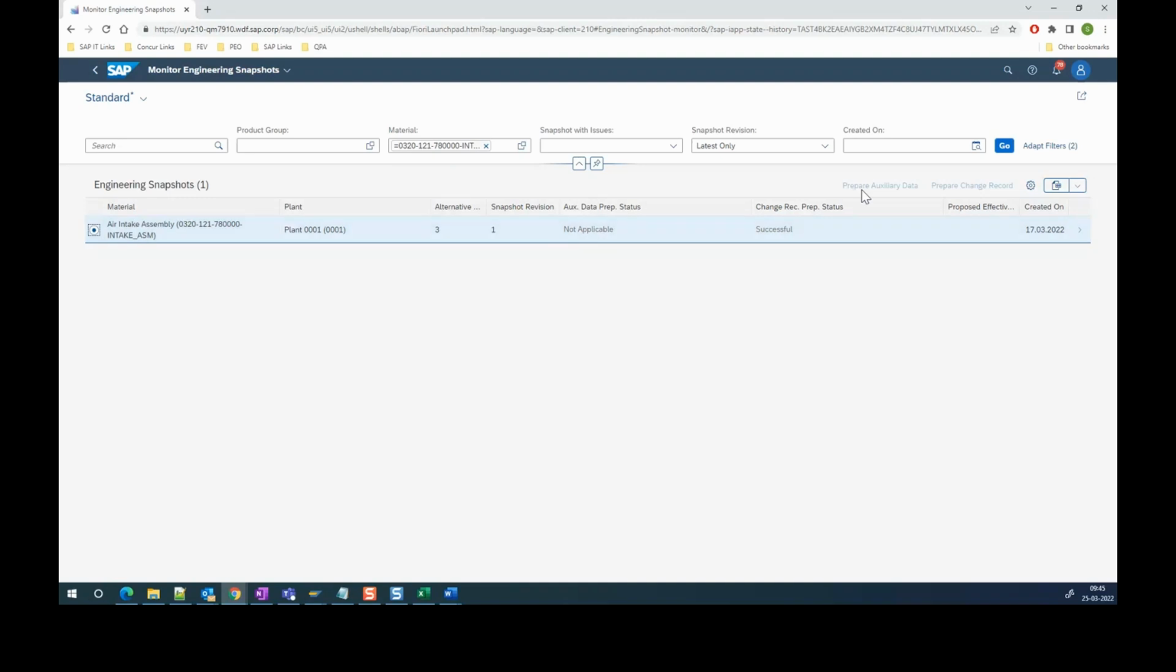So before we proceed with anything, you need to click on prepare auxiliary data. It will prepare it, and if applicable, it will change the status accordingly. If not applicable, it will change the status to not applicable. So this is our first step, and you can see that the snapshot revision is given, which is 1, but you don't see anything else. The snapshot ID is given. So this is our first step, to have the auxiliary data preparation initiated.